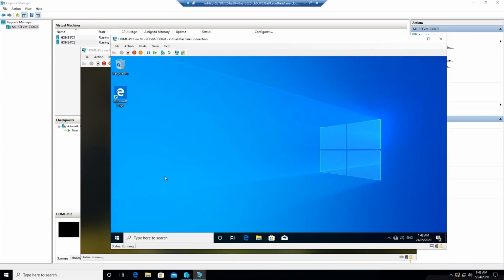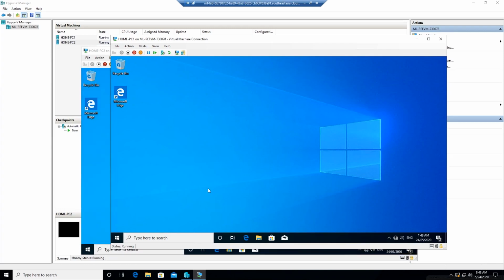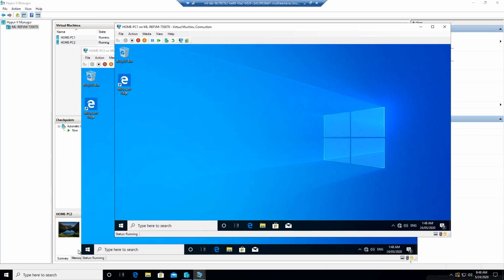Because these machines have been newly created, we need to configure the IP address on both of them to make sure they are able to communicate. Right now, even though they're in the same virtual switch, IP communication will not occur, because neither of them has an IP address. So I need to configure my IP address on both of these machines.